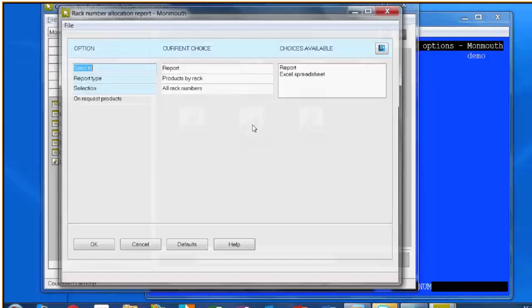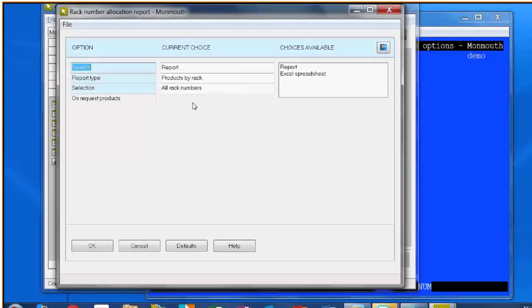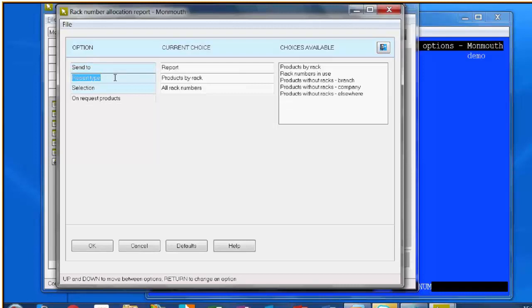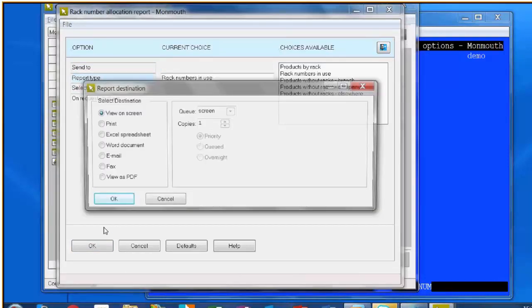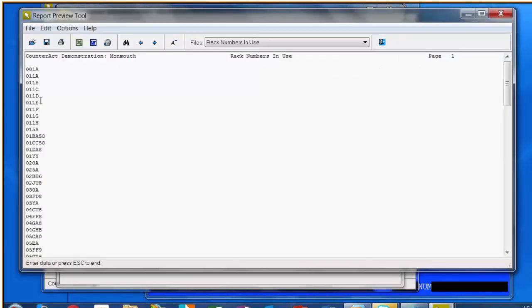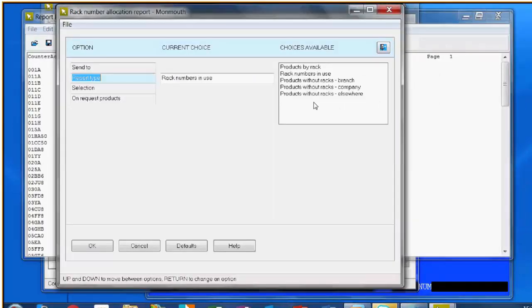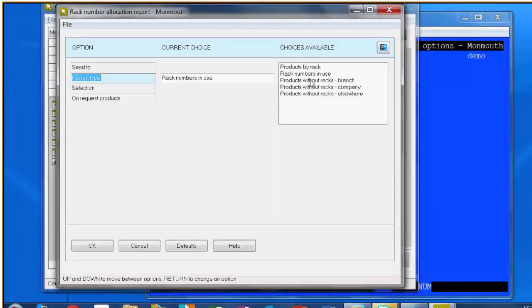One thing I was also going to mention when we talk about rack numbers is the rack number allocation report, which, and this is changing the subject totally, allows you to show rack numbers in use. You can just get a little list of all the rack numbers you've got in use if you wish. It allows you to choose products without racks for a branch, for the whole company, without racks for elsewhere.